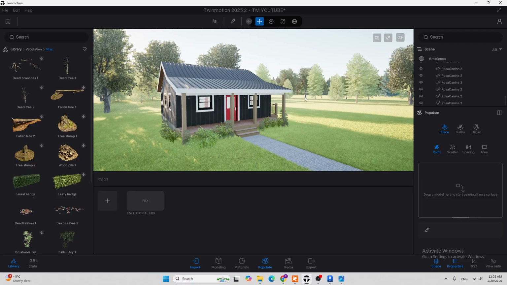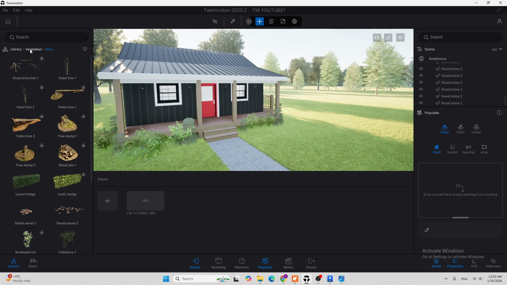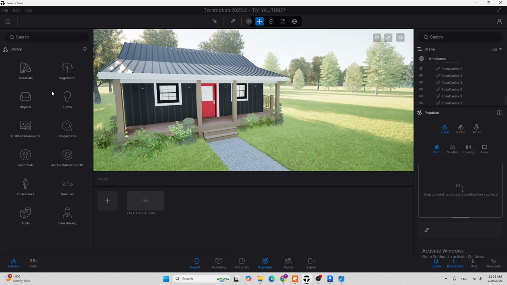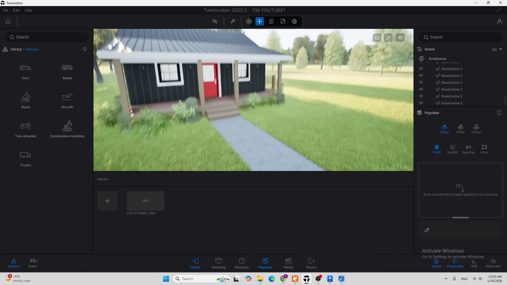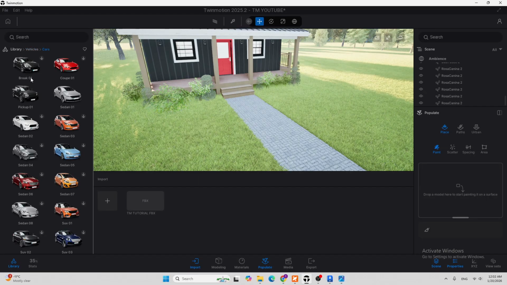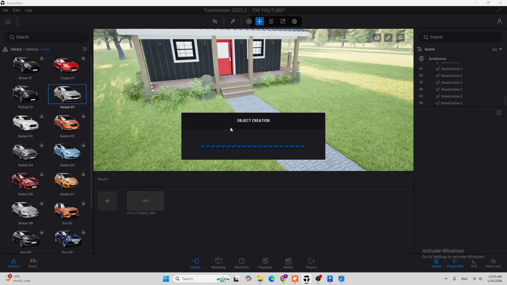The next thing that I'm going to do is put some objects into our house. When it comes to objects, there's a lot of things you can put. You can put in a car. There are vehicles right here. Let's say if you have a garage in the house, you can put a car, or put a car in front of the house or something like that. I'm just going to put one so you can see what I mean.